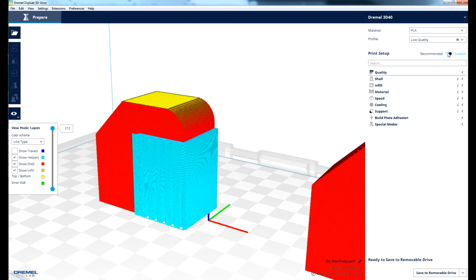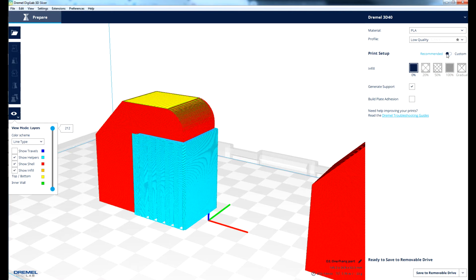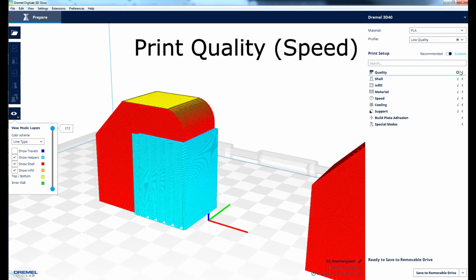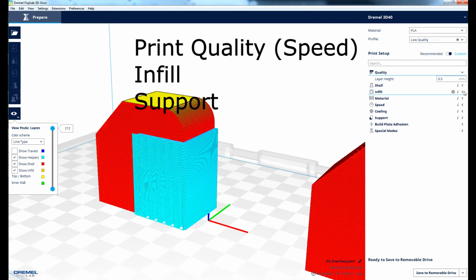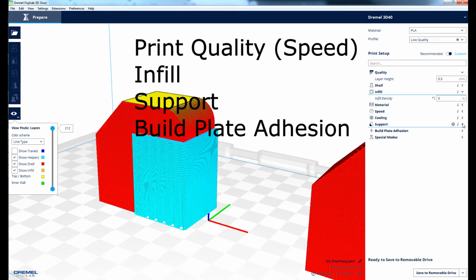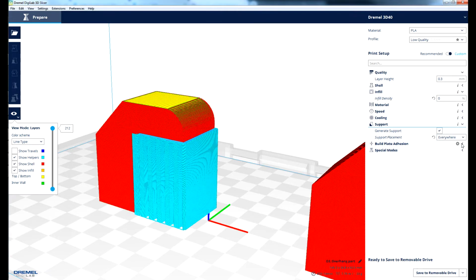Next, it's time to discuss some more advanced attributes of 3D printing. These being print quality, infill, supports, and build plate adhesion. Again, these attributes are trade-offs in the grand scheme of things. You can't have it all. That being a highly detailed part in the shortest amount of time.